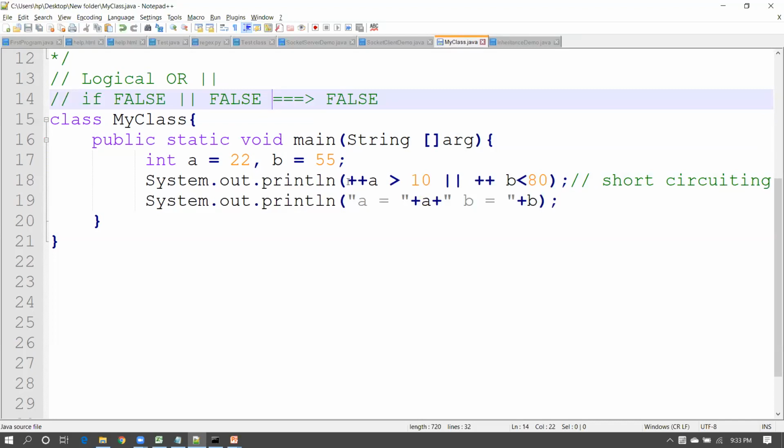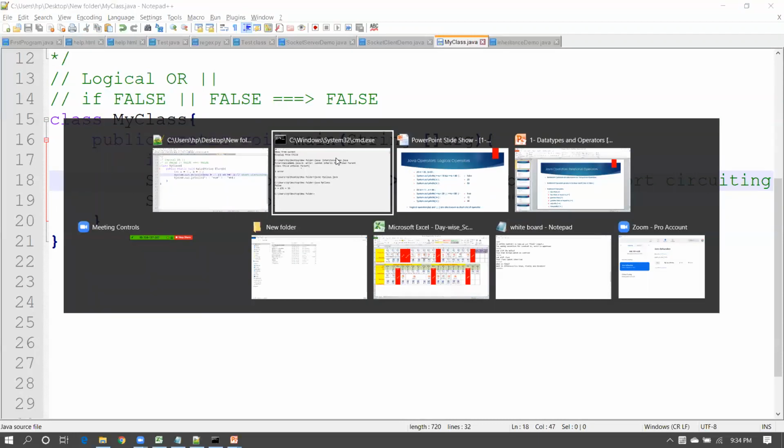So now, if this expression gets true, then it will not move to further expressions. There will be no effect of this expression's result. Either this expression gets true or false, it doesn't matter. If this is true and this is false, the result will be true. So it will not evaluate this expression. So in this case also, you will find that B is not getting incremented.